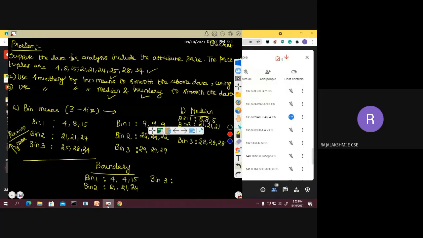Tell me what is the bin 3 value when I'm applying the bin by boundary method.